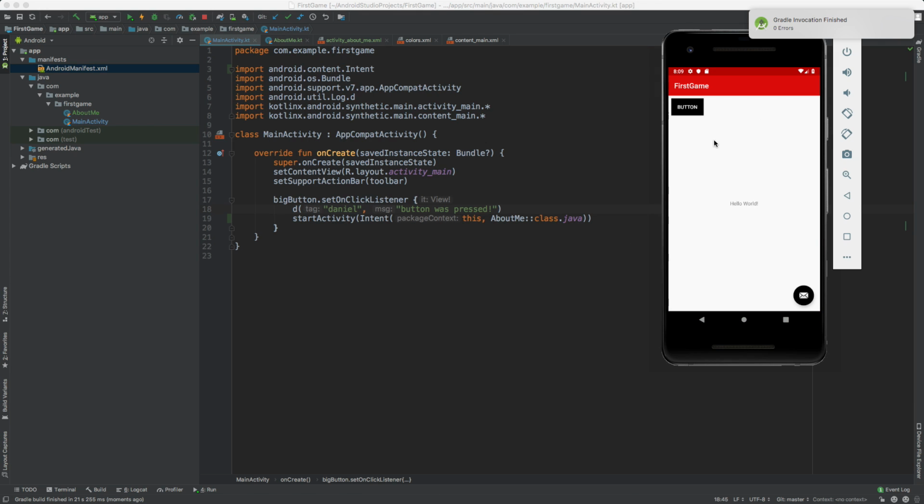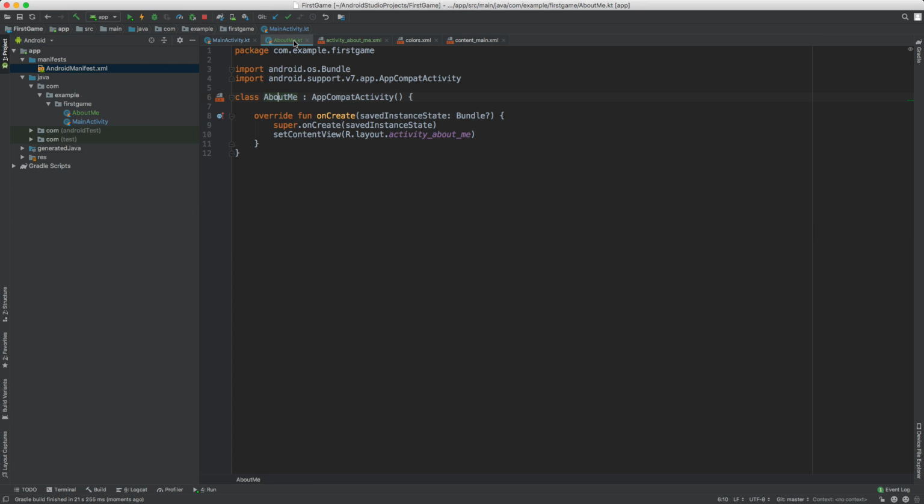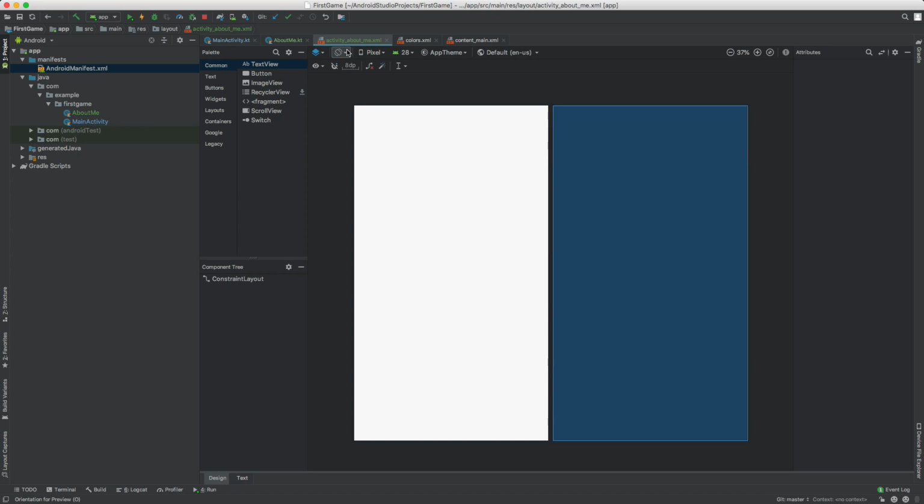And here we go. So here's our screen. Now I'm going to click on the button, and let's see what happens. It pulled up a new screen. But the reason this is all blank is because if we go to About Me, and if we hold down the Command key, or Control key on Windows, I think, and click on Activity, it opens up activity About Me, and you'll see this is blank.